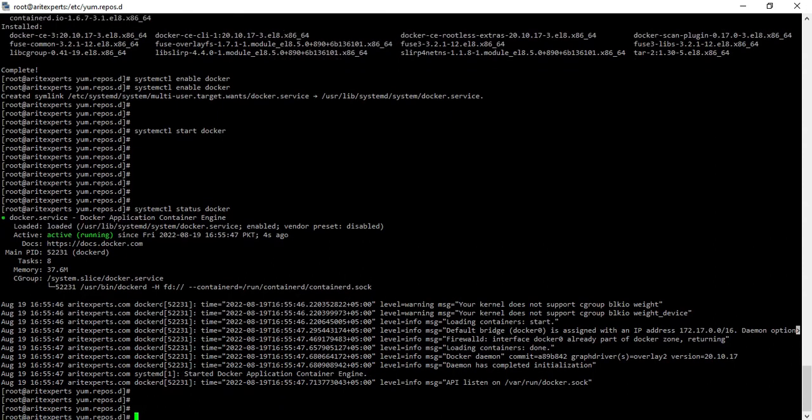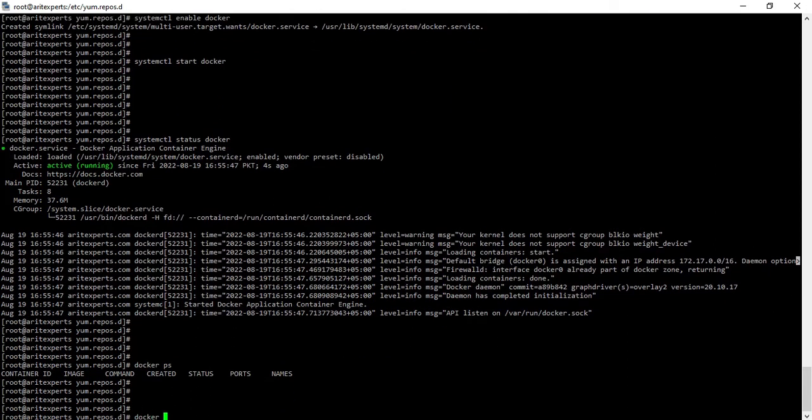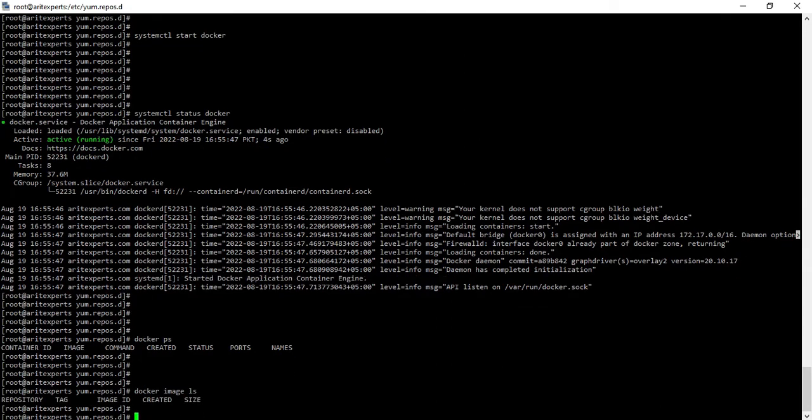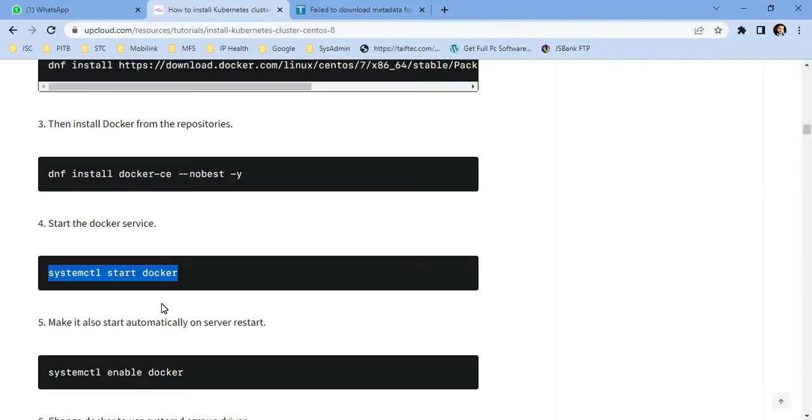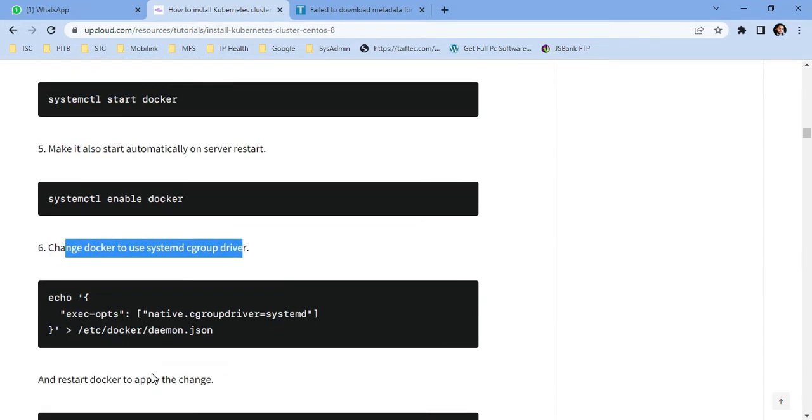Let's check the status of Docker. It's active and running. docker ps, check for the Docker processes. docker image ls, it will show you the Docker local images.